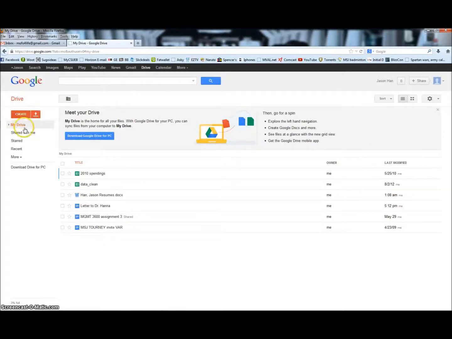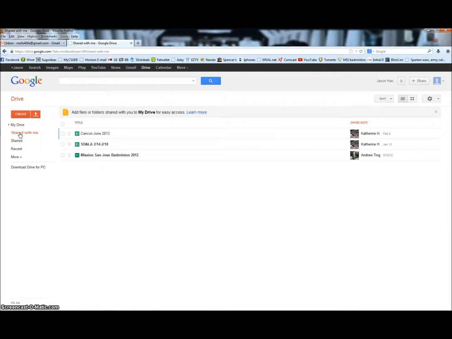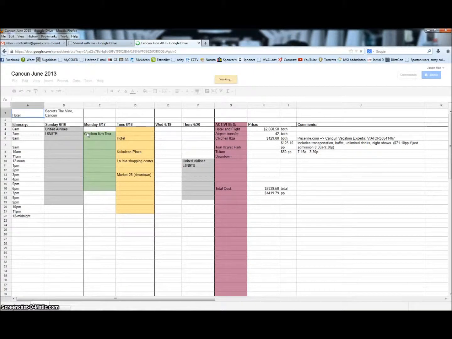Now, as I mentioned earlier, not only can you share documents with other people, other people can share documents with you. If you go to the Shared With Me tab, here's an Excel file that my girlfriend shared with me, the trip we're going to go on to Cancun. If you pull it up, you can see what other people have already done, and you can continue editing something else.